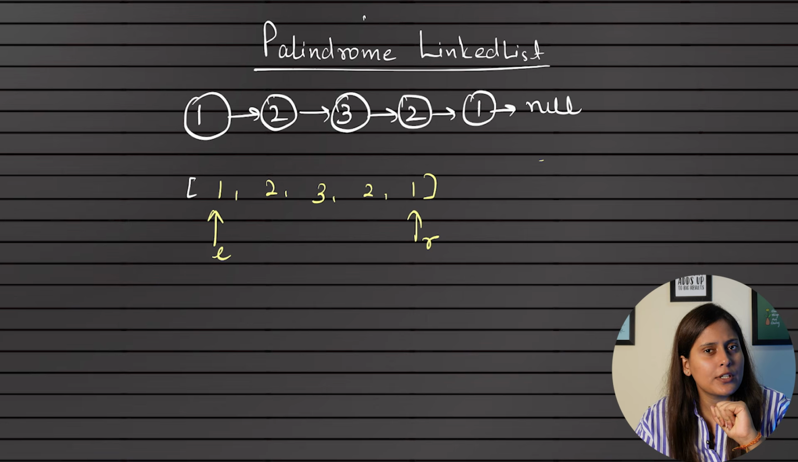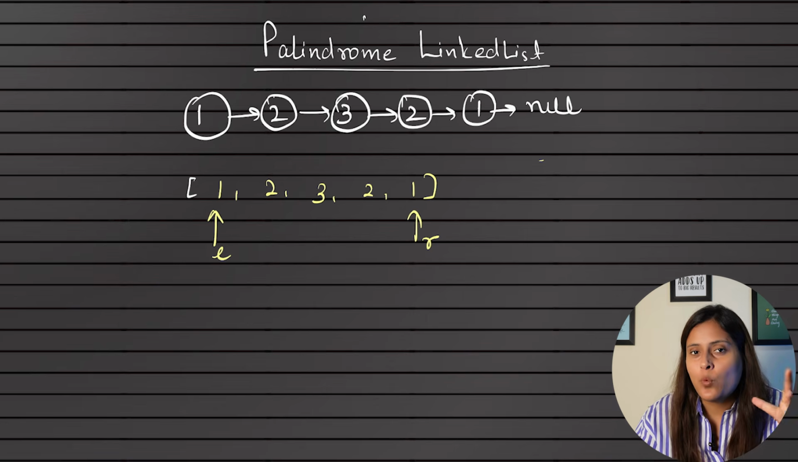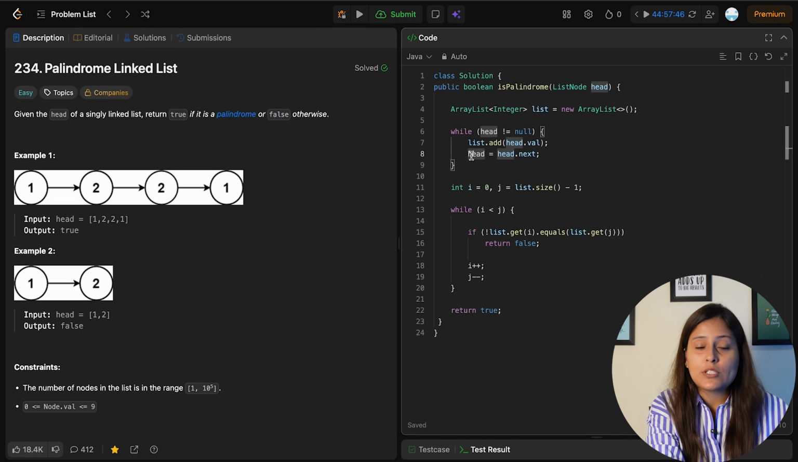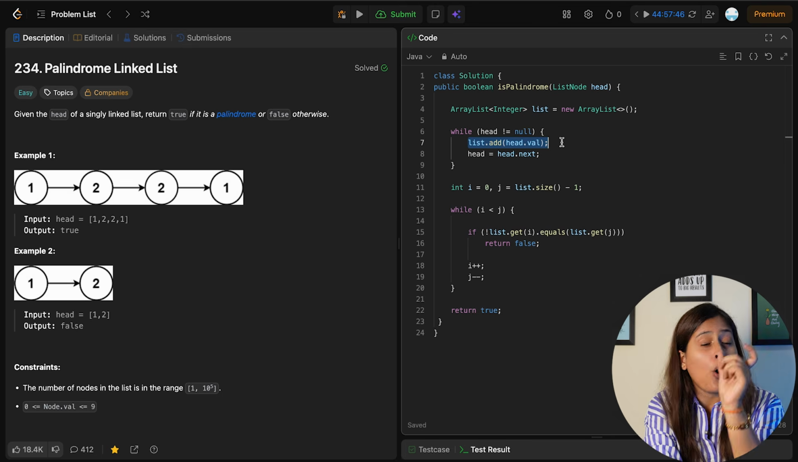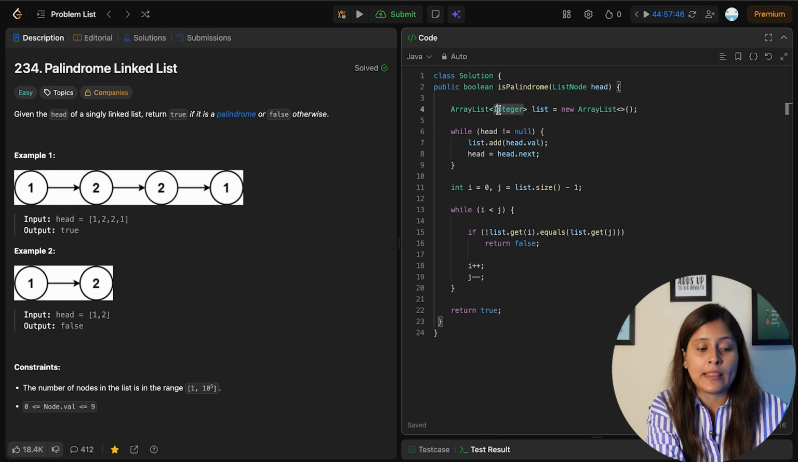Can we optimize it further? Yes, we can. But with what pattern? That we'll see. But first, let's see the brute force code. So this is the code we have discussed. We'll first create the array list and we'll move the head pointer one by one. We'll read all the values of the node and store in the list.